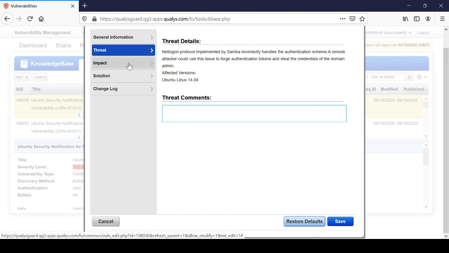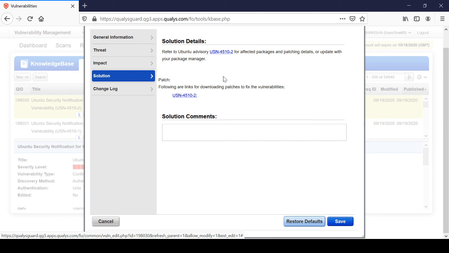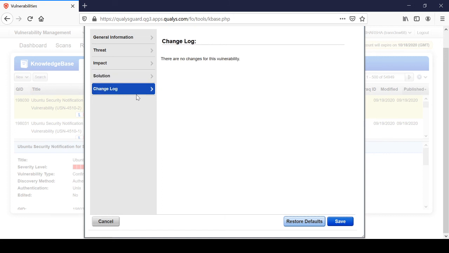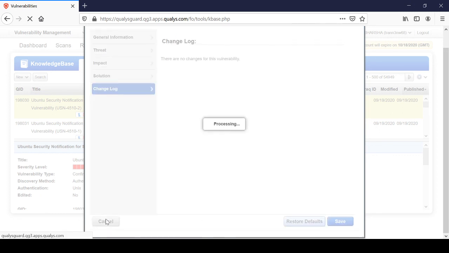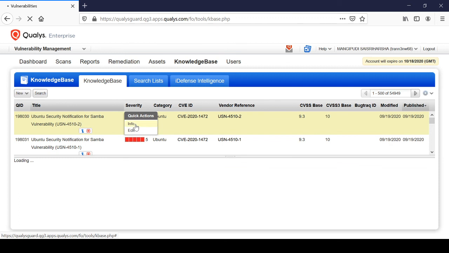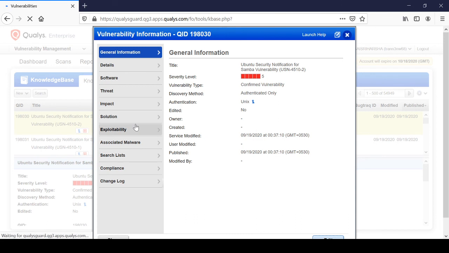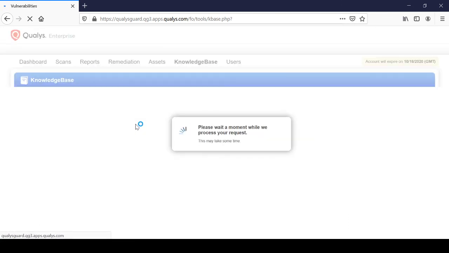It is giving the threat details, what actually the threat is, what impact it will create, and what the solution is. Okay, you should patch; the following are the download patches to fix the vulnerabilities. You can download the patch, and there are no changes for this vulnerability. Okay, restore defaults. You can click on restore defaults if you don't want to change anything. As I did not change anything, it will be the same. Then it goes back again. Now, if you want any info of this vulnerability, you can click on the info tab, and here you have this much QID related info.